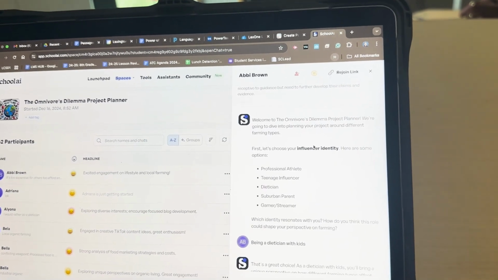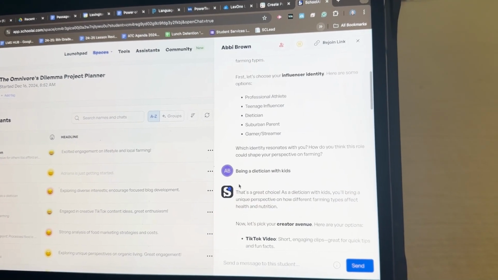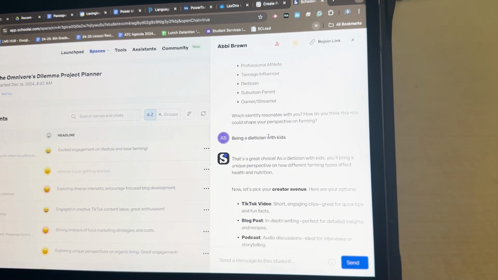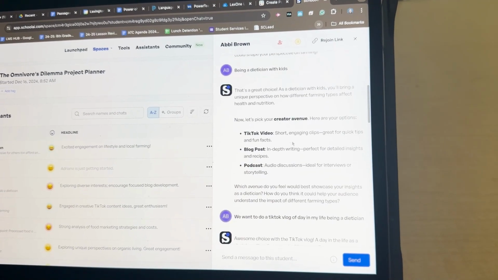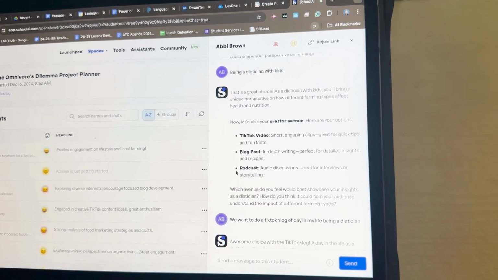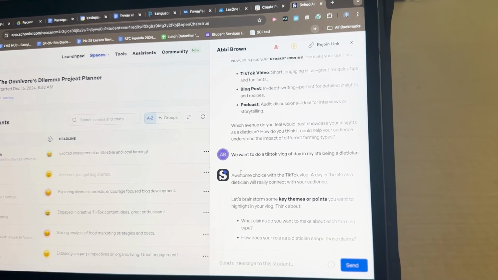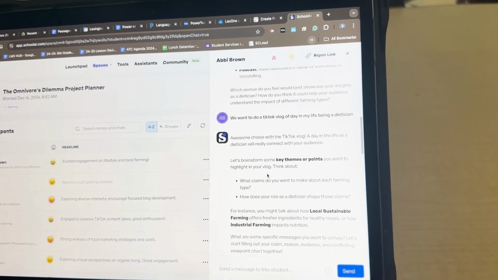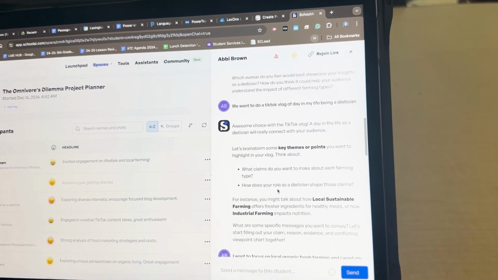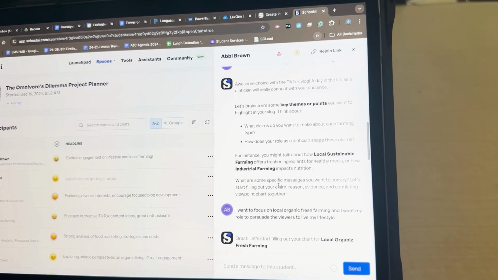First they had to create an influencer identity. It goes through what would be some of the ones that they would be into. My student picked a dietitian with kids. The next thing it does is give them some of our approved options that would best fit their creator avenue, and our student picked that. Then it asks, all right, what are some of the key themes or points you want to pick? And it takes them through all 3 types of farming that we were doing.